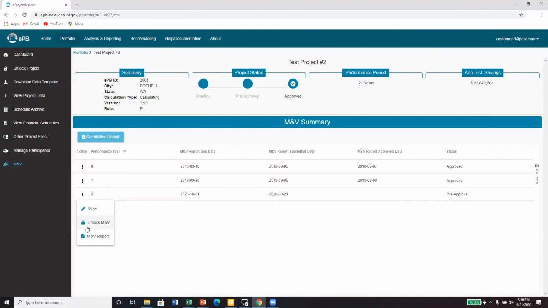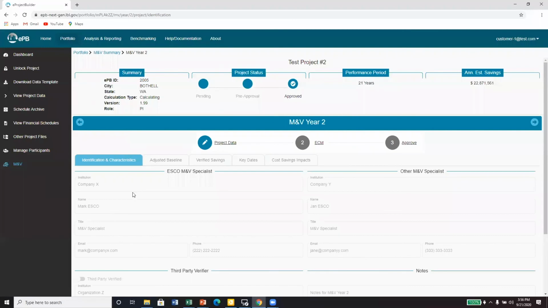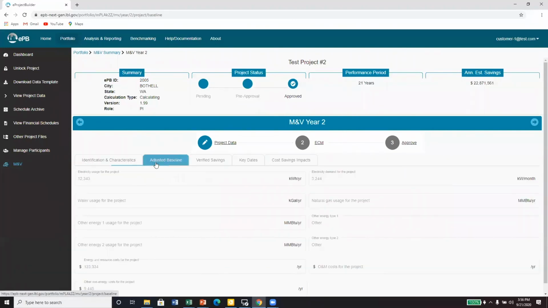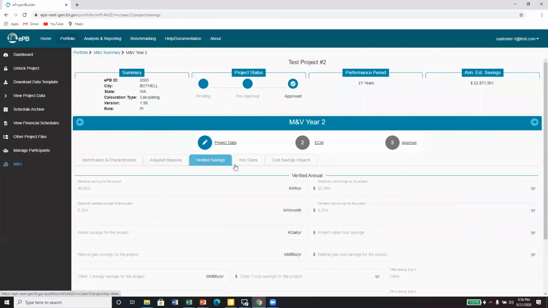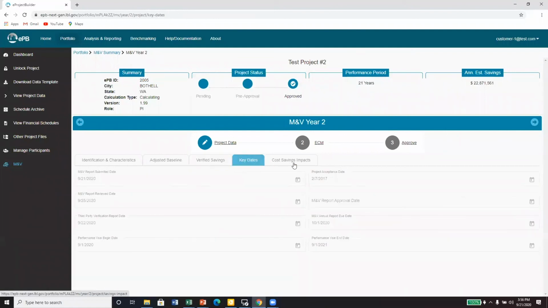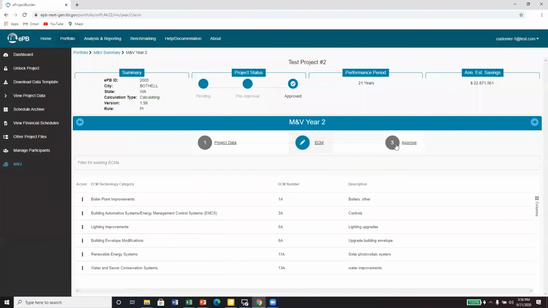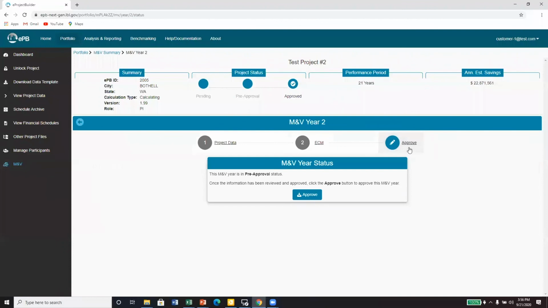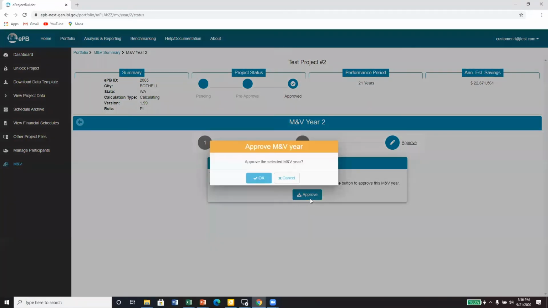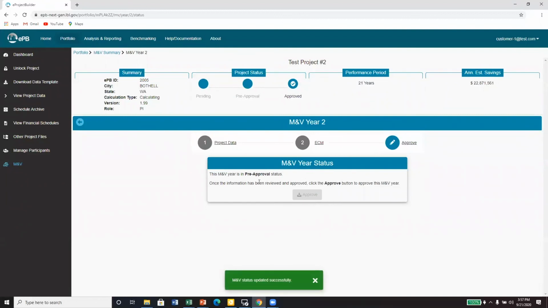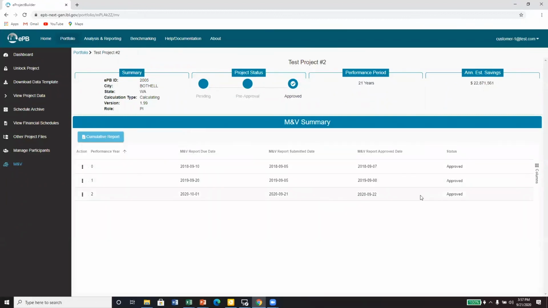The project initiator can navigate through the various tabs and review the M&V data entered and submitted by the project builder. To approve the M&V data, go to the last step and click Approve, and then click the Approve button. Then click OK. Returning to the M&V summary table, we now see that the M&V year is in approved status.